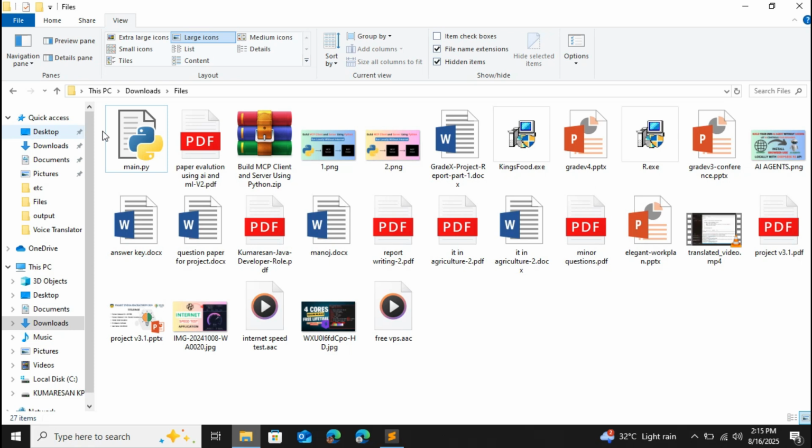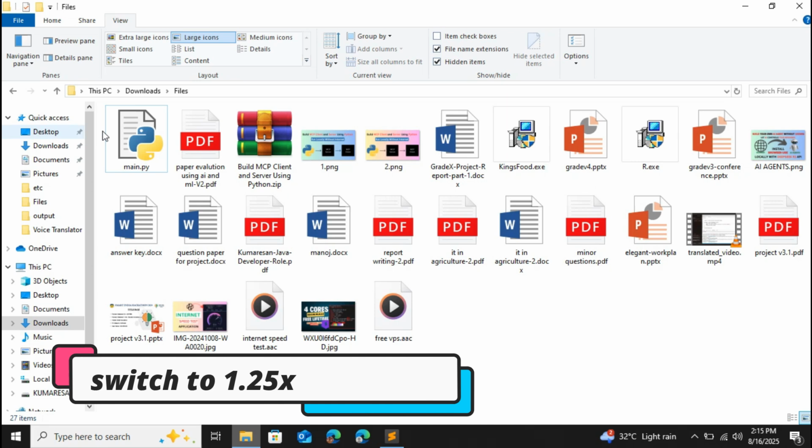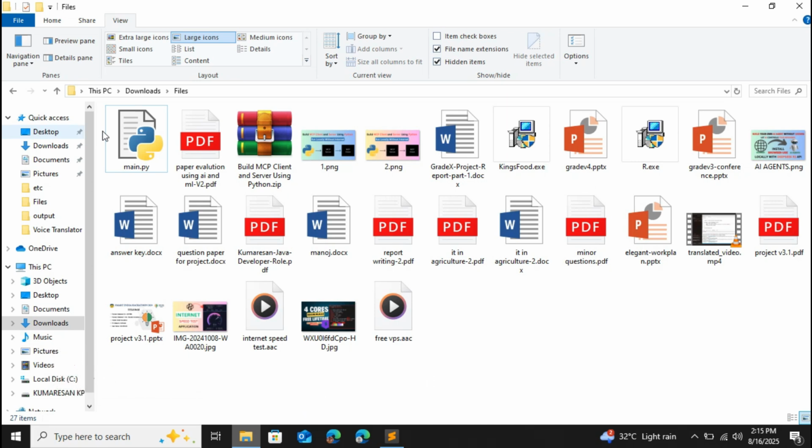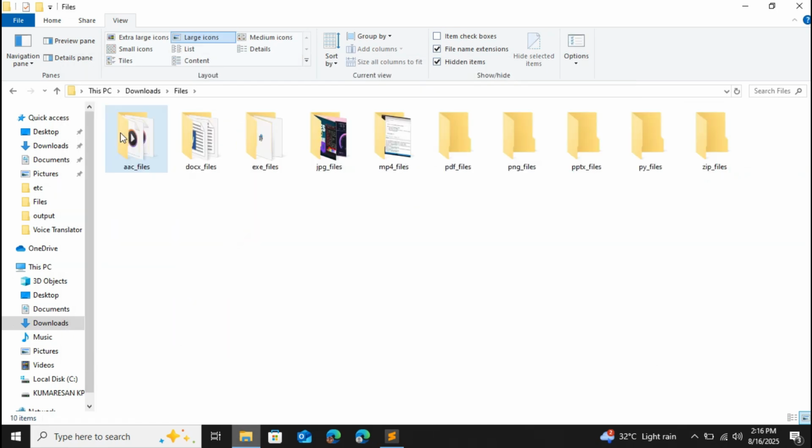It will be automatically arranged according to their file extensions. Consider I have already created a Python file. Inside the Python file, I have written some script. This is what we're going to see in this video. When I run the Python script, let me run it now. It will automatically arrange the files. All the files have been automatically arranged into the respective folders.